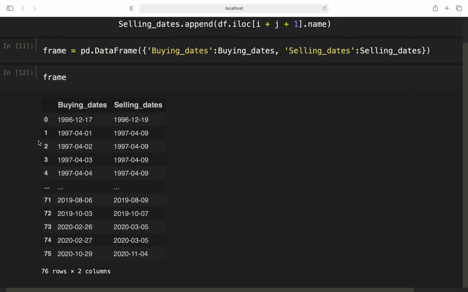Now let's take a close look at this frame. And we are running into the problem which we had in the last video, right? So as an example, we entered the trade here at the 1st of April 1997, and we were selling at the 9th of April. But we are entering the next trade here because the condition is still fulfilled, and we don't want to do that, right? We want to only enter this trade and exit that trade and then open up the next trade.